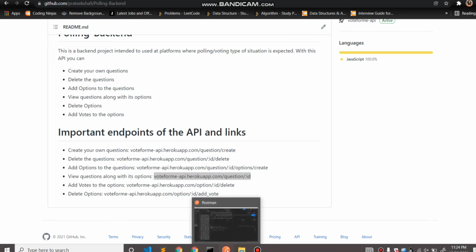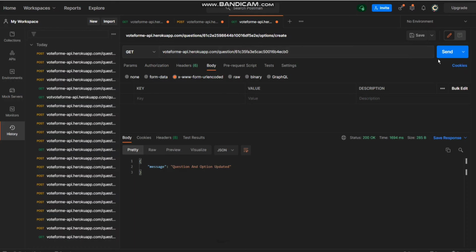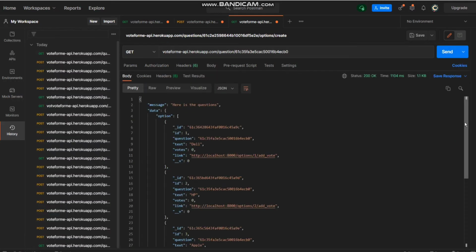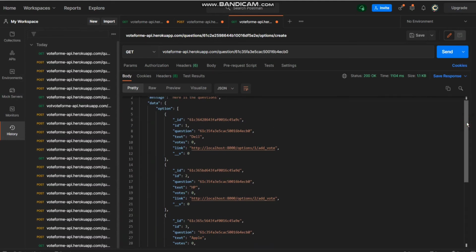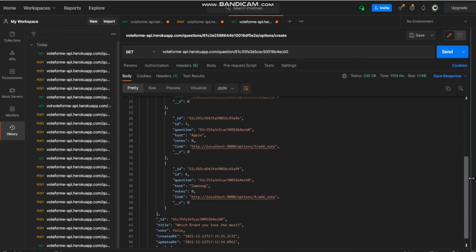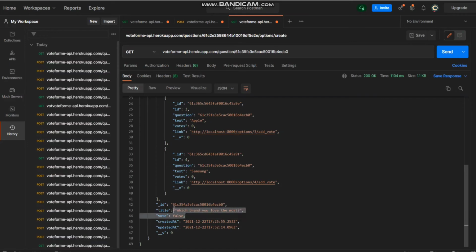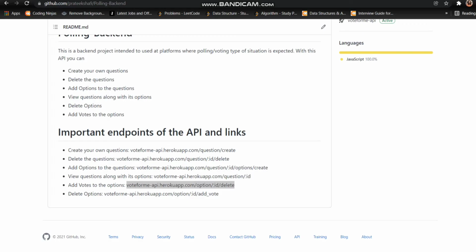So we have the endpoint ready in our Postman. It's a GET request, and we click on the send button and we get the question with all its options. You can see an array of options with Dell, HP, Apple, Samsung, and the title is which brand you love the most. Moving on to the next endpoint, we'll be deleting an option from our database.